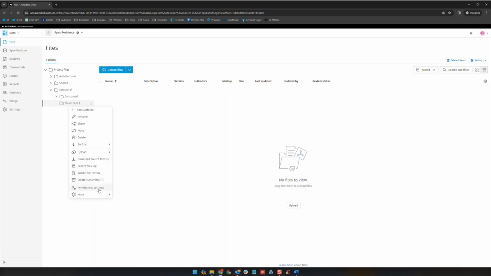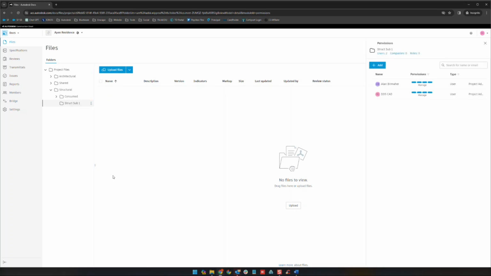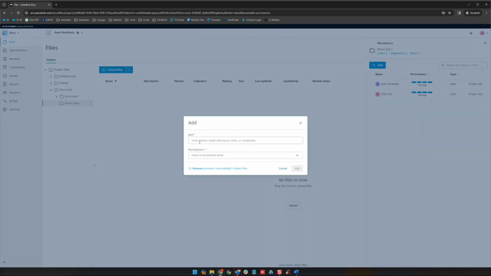But one important one we are going to look at is the permission settings. As you can see, with myself and this DDS user as project admins, we have visibility to this folder. But Jaime, who we added in a previous video, does not yet. If we wanted to give him access, we could click add here. As I mentioned before, you can add people by name, by email, by role, or by company. So that's individual or within a group that they're a part of.